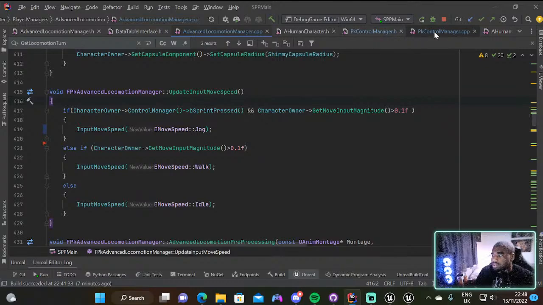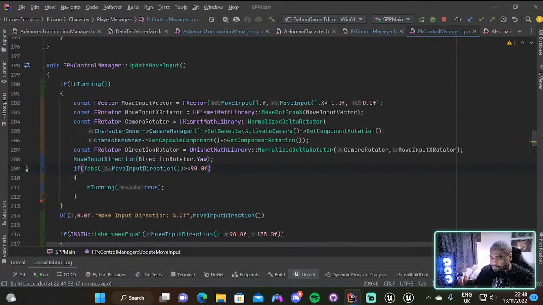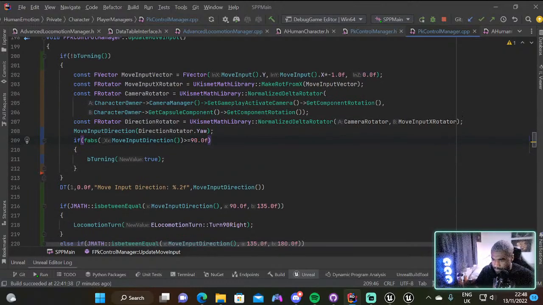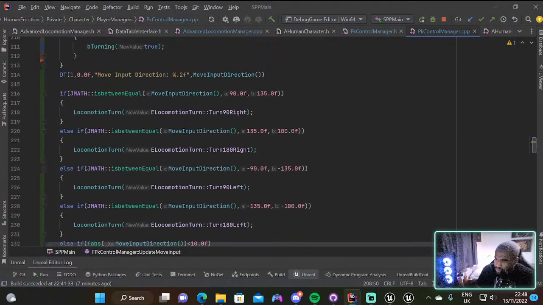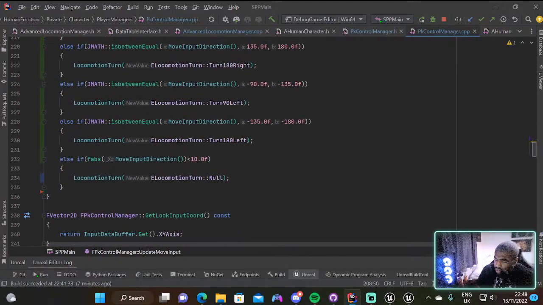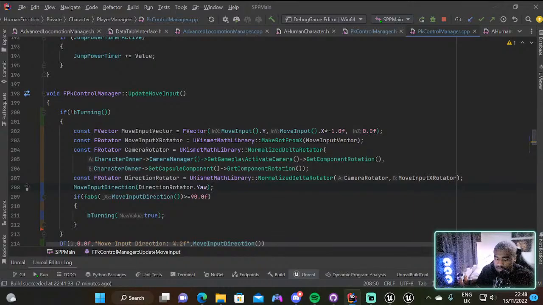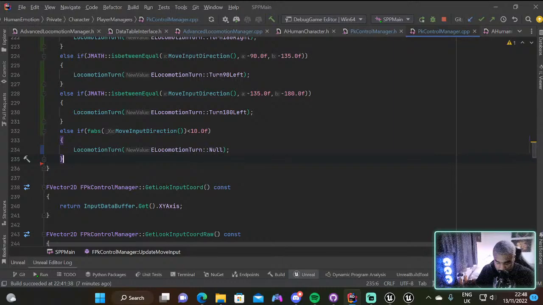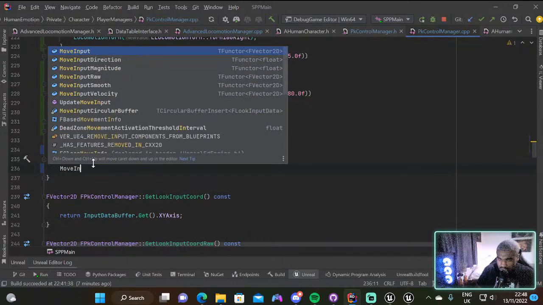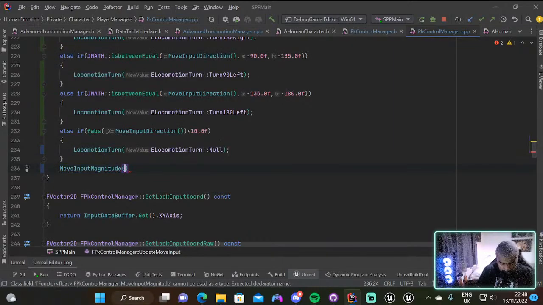Oh, so stupid of me. I killed... did I kill? Oh, I killed my move input magnitude value. Sorry, that was just when I killed the function here. I always forget. I was like, what is going on? Yeah, so it is move input.